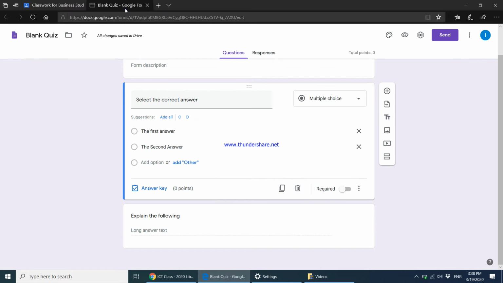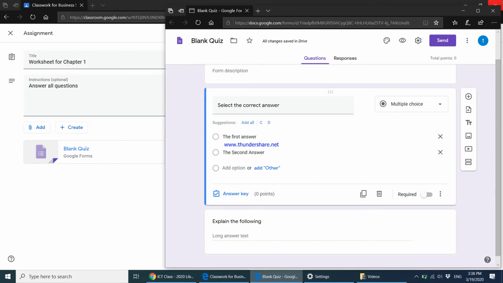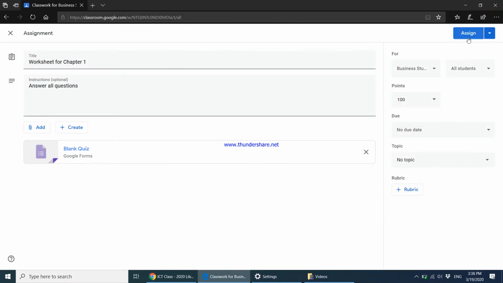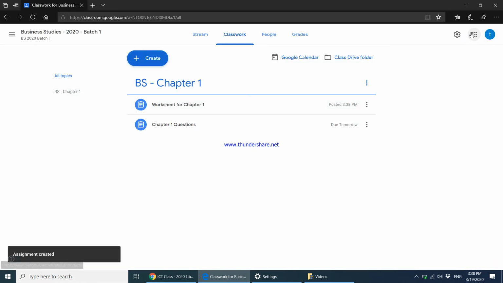Okay, so what you just do is, just go back to your classroom and you say how many marks this is, when it is supposed to be done, and under which chapter it's coming. For example, it's coming under chapter number 1. You fill all this, you assign it. Okay. So now it has been assigned.